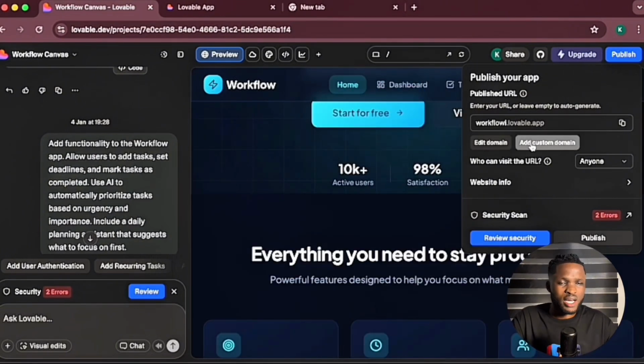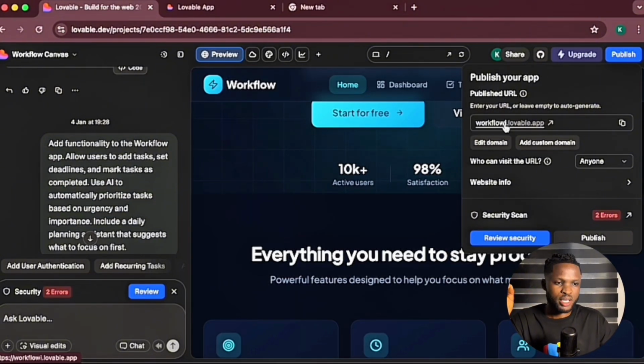You can also add a custom domain directly here. Now if you want to add a custom domain, you need to actually upgrade to their Pro plan, and their Pro plan costs around $25 per month. It's going to allow you to host the website directly from here to the internet. It's also going to allow you to download the code and use it locally on your laptop however you want it. But without the Pro plan, you cannot add a custom domain.